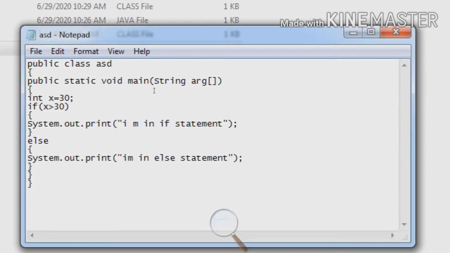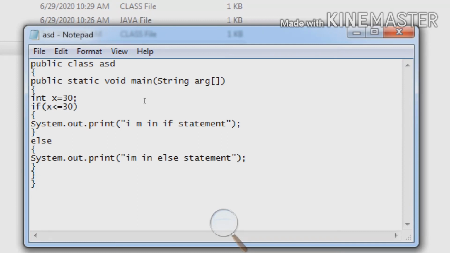Okay, if we give here the condition x is less than or equal to 30, what will happen? In this case the condition is true because the value of x is equal to 30. So it will print System.out.print I am in if statement.